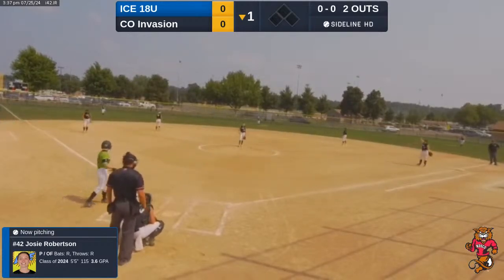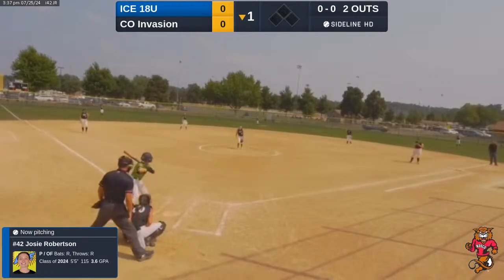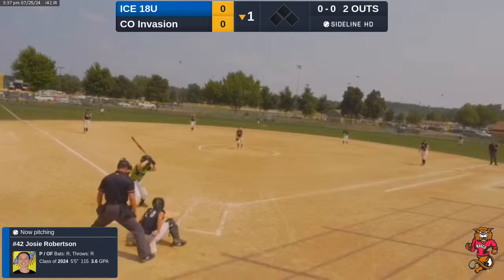I can't say names. Again, I apologize. I'm so used to saying the Colorado Avalanche, and I'm sure I'm going to say that a few times throughout the game, but this is the Colorado Invasion.